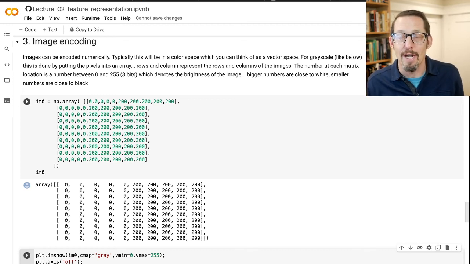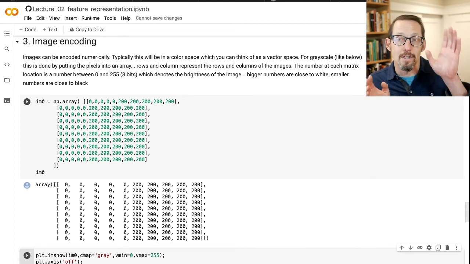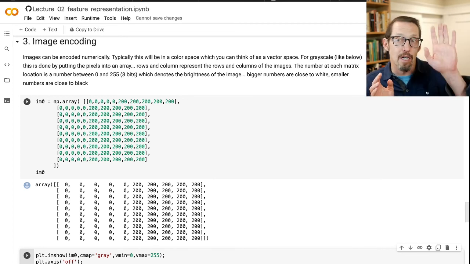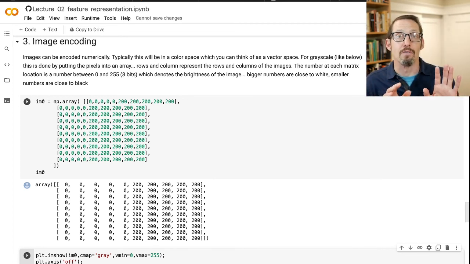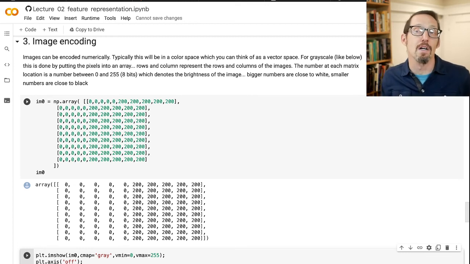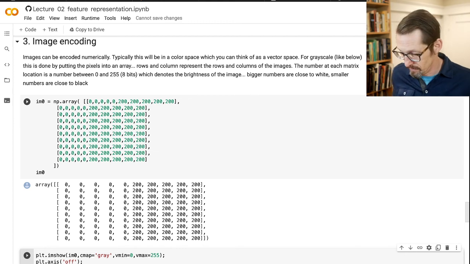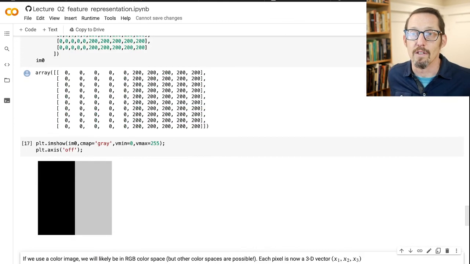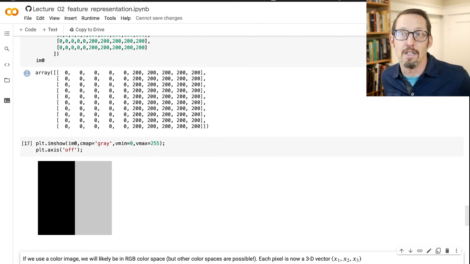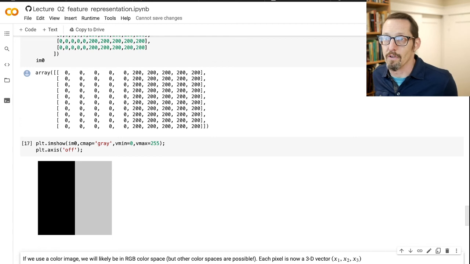I can't imagine why. All right, so on the left, it's going to be a black square. And on the right, it's going to be a medium gray square, because it's not quite 255. So let's go ahead and show you what that looks like. This turned that array into an image, and it's what I just described.